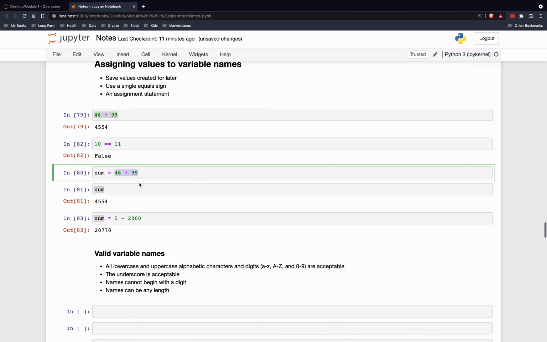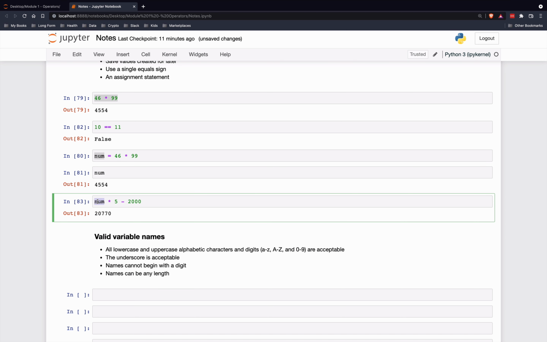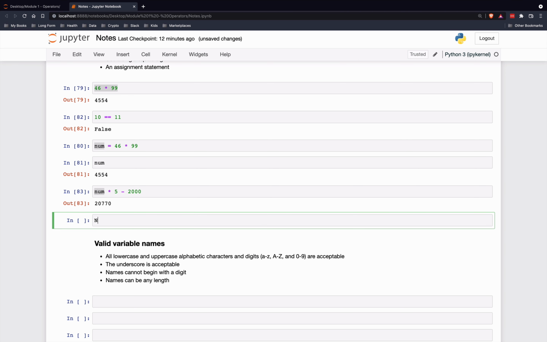So there are some stipulations, some rules for what is a valid variable name. You can't just use any set of characters over here. Num is a valid variable in Python. So here are some of the rules. You can use all of the lowercase and uppercase letters, so A to Z, lowercase and uppercase, and the digits 0 through 9. So I could have done num, and underscores can be used as well.